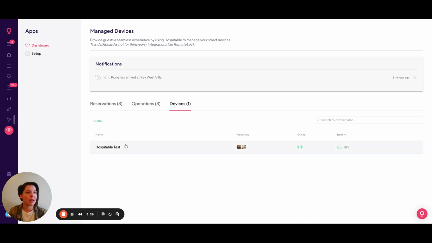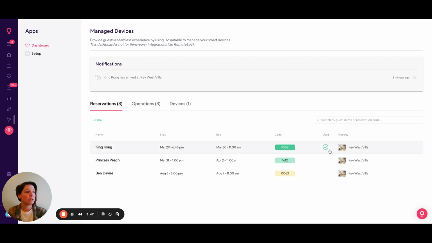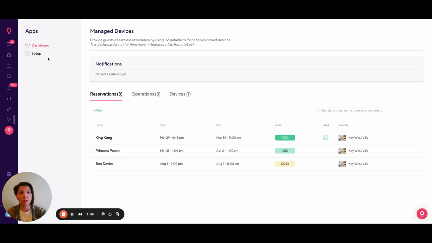And from the Devices tab, you can get an overview of all your devices, their online status, their battery level, and what properties they're connected to. You'll also notice that any notifications that you have enabled are going to show up here and when you received it. When you dismiss, it's gone.